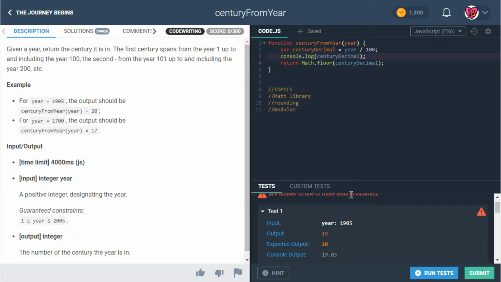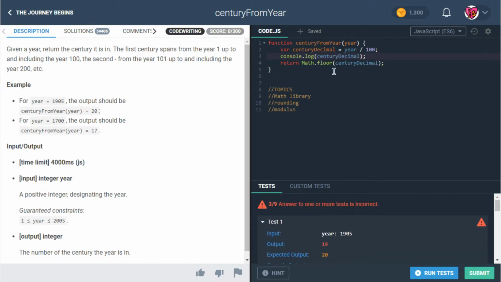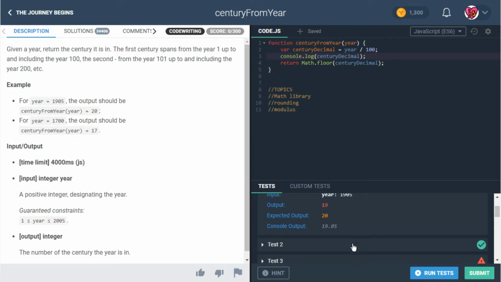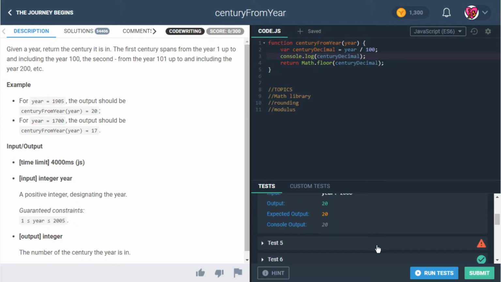All right, so we've got our console output. It's 19.05, and then we can see that when the Math.floor runs, it makes it just regular 19. If we look at this one, it was 17 anyway, so it rounds down to 17. No difference there. Looking at this one, 19.88, it's rounding down to 19. Really, it should be rounded up. We'll talk about how to do that in just a sec. But even something like this, 20.01, that's rounded down to 20. We want to round it up.